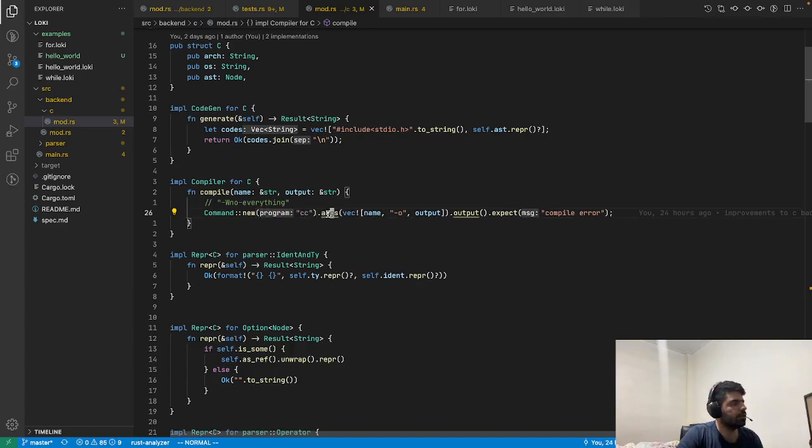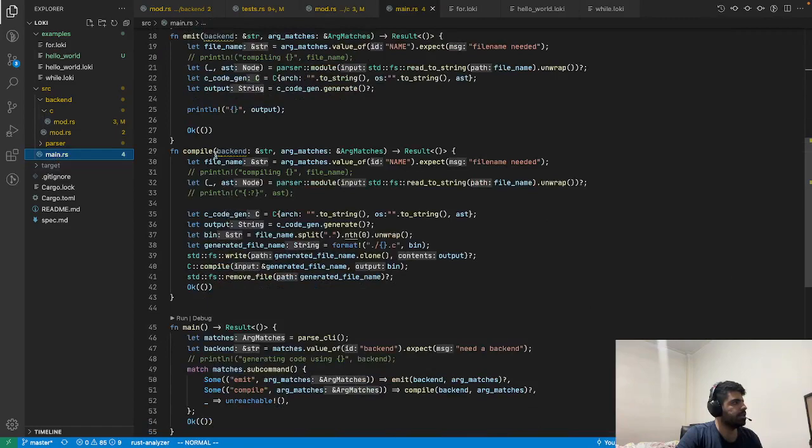So it passes the name of the file we are going to compile and the output. And where this is being called is in here in compile. So basically what we do is we first parse this module, parse this file, we generate a new output, we write this, and then we call compile on that file. And we remove the intermediate source file after the compile is complete.